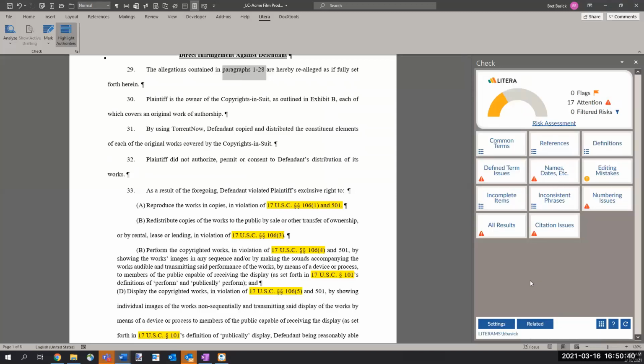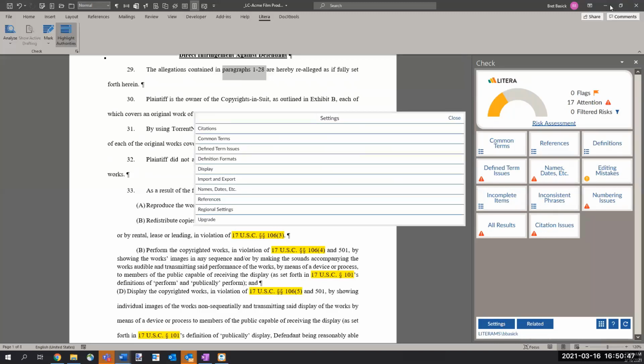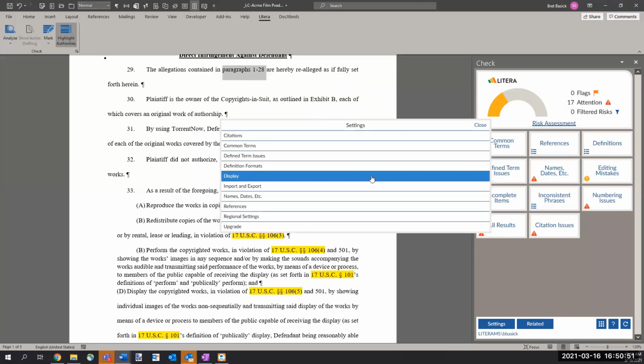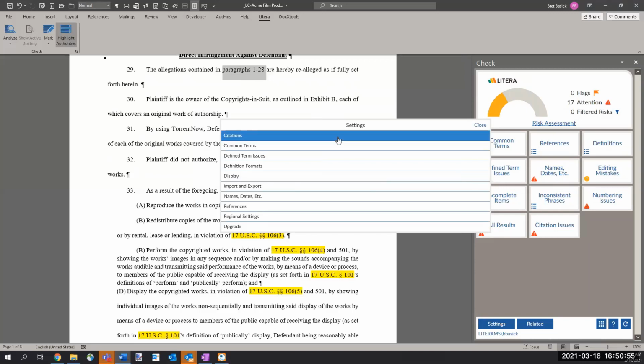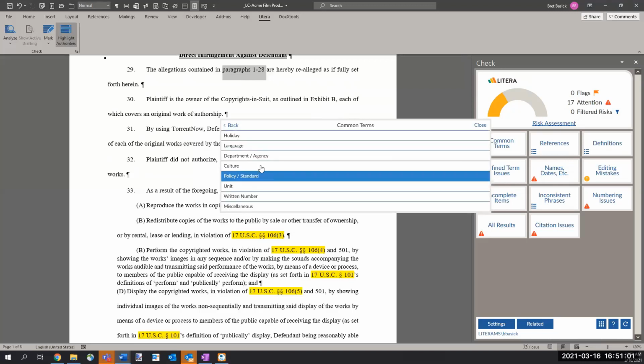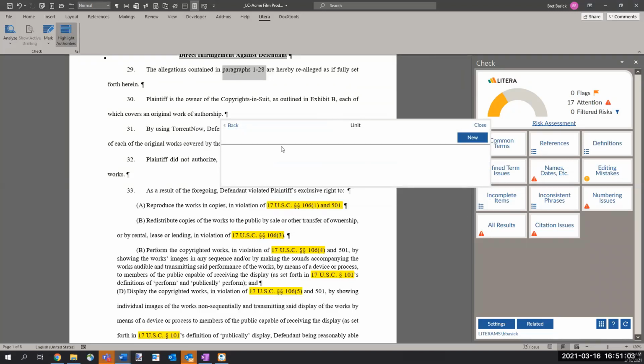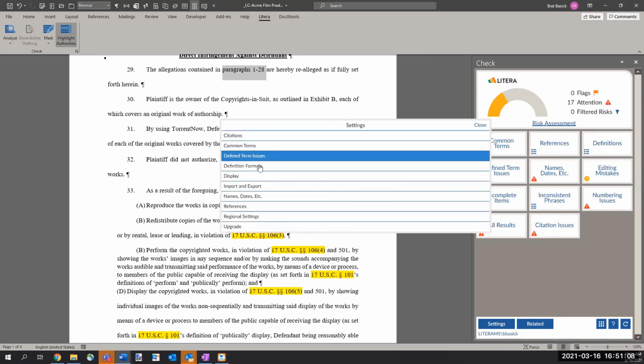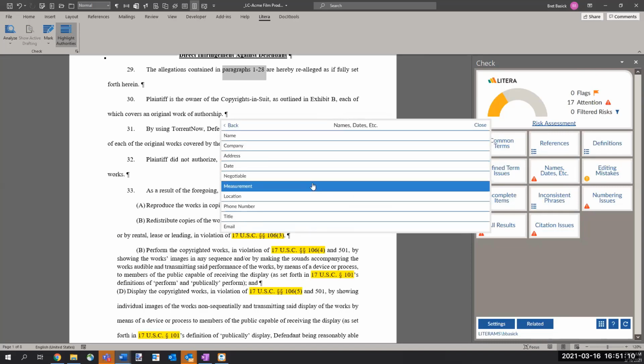Let me just talk about some of the settings really quick. And this is going to appear on the wrong screen. Let me drag this up. So here we have the settings dialog, and by and large, all of the categories that we see here are going to work in the same capacity. So for example, common terms, written numbers, or a unit such as $1 or something like that. Or maybe a little more straightforward, names, dates, etc., right?